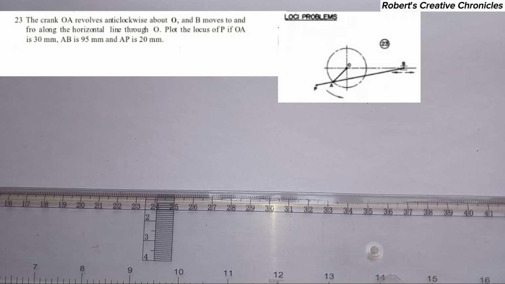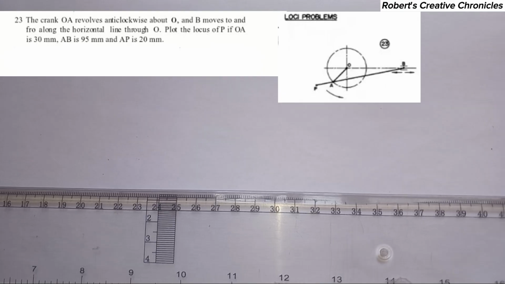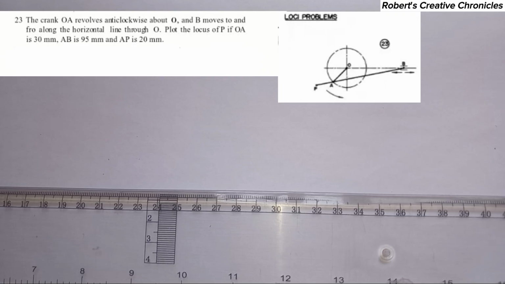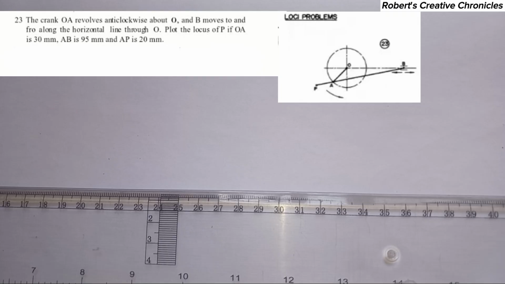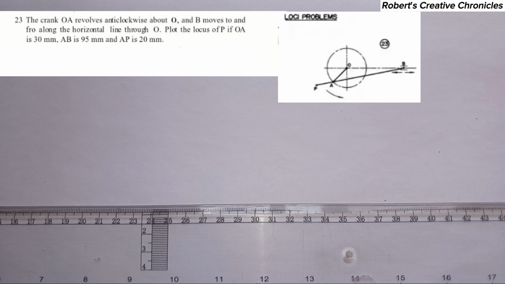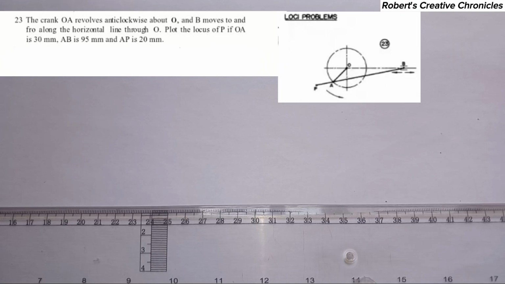So today we'll be solving this Loci problem, which states that the crank OA revolves anticlockwise about O, and B moves to and fro along the horizontal line through O. Plot the locus of P if OA is 30 mm, AB is 95 mm, and AP is 20 mm. So the question is displayed at the top of the screen. We will first draw the diagram.